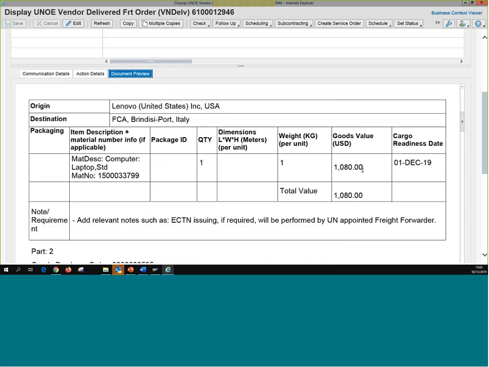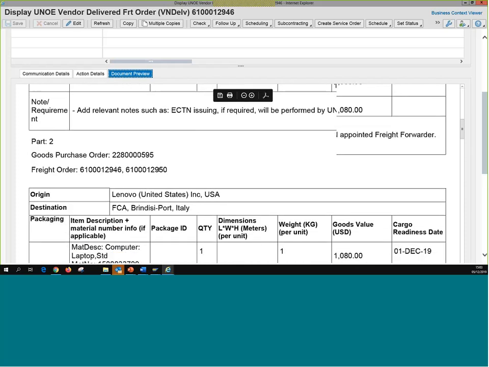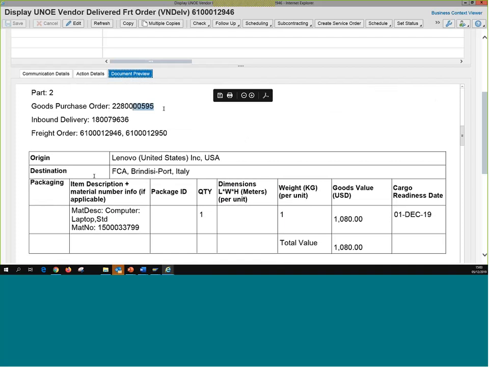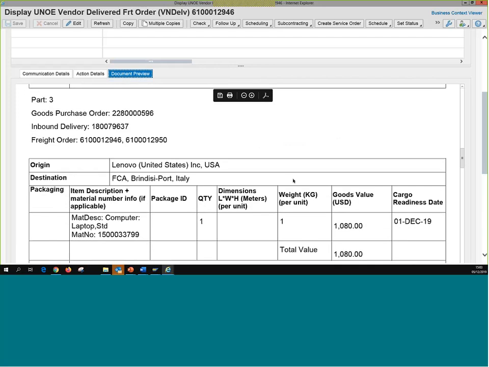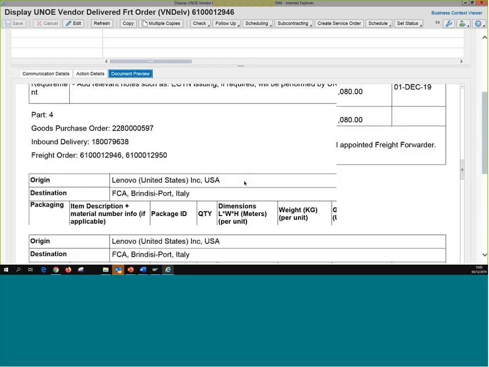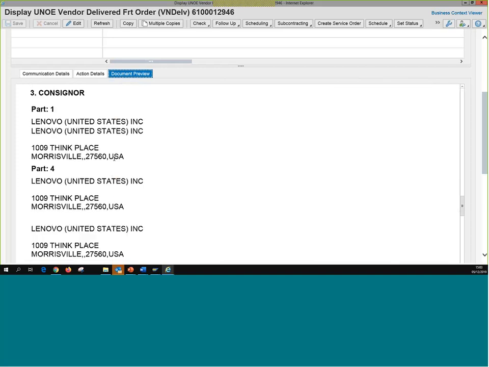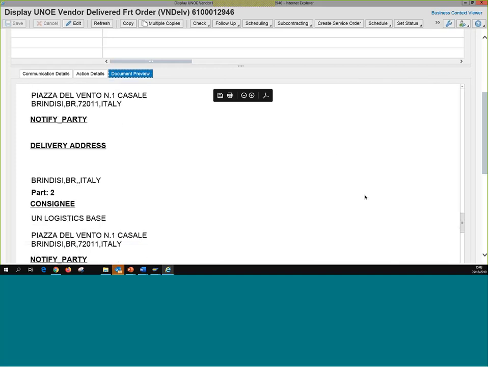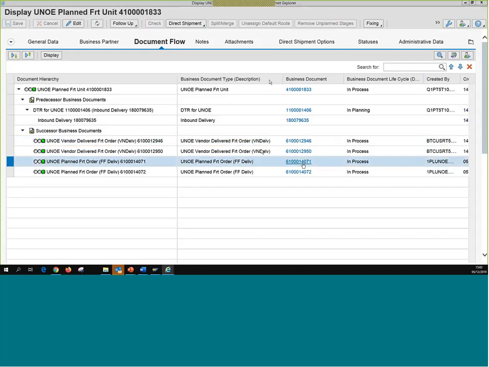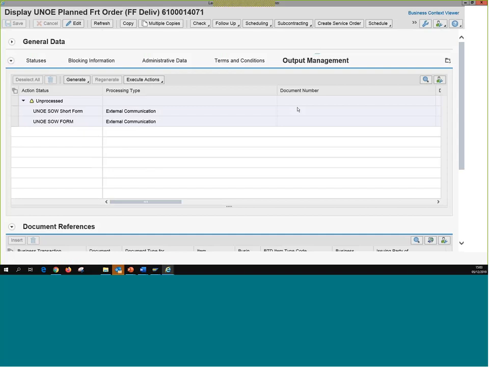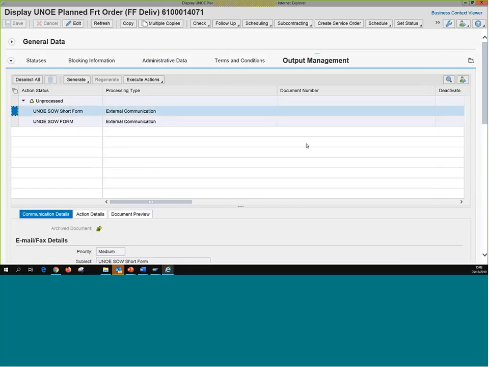Okay, we have the dates, we have the information here, and where it's going from and where it's coming to, for each one of the purchase orders that it's linked to. I think they're all transporting the same thing. That's why the price is the same for all. And then the consignor and consignee, for the vendor delivered. If I close and go to the freight forwarder delivered, and I look at the SOW for that, it should be very, very similar. SOW short form, document preview.